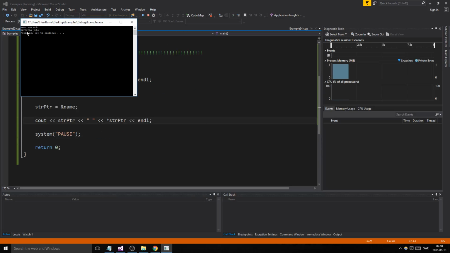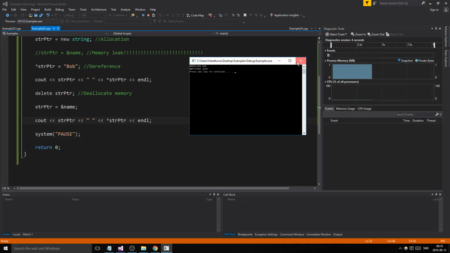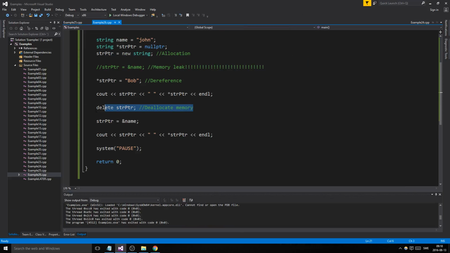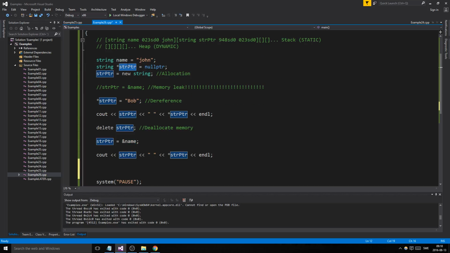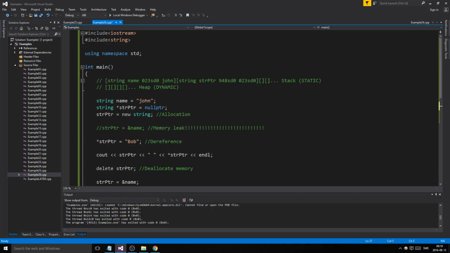Well, we get Bob and then we get John. See? And we don't get a memory leak because we deallocated that memory. So this is really important to know. Another thing is if you're trying to delete something that is static, you're going to get a big error. So don't do that. Just make sure you delete things that are non-static, things in the heap, things that you have created with a new keyword. If you try to delete something static, that won't work.